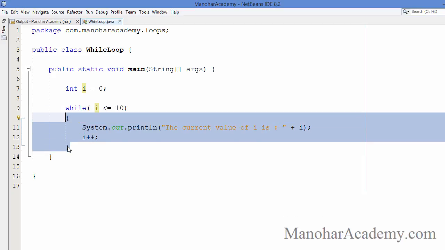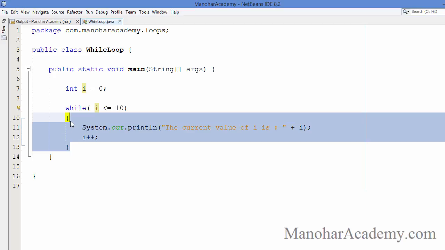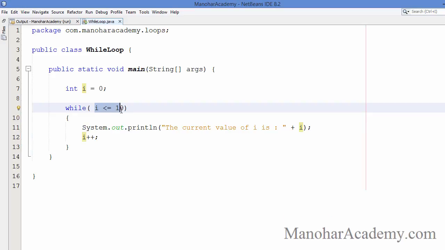When this block is executed, the value of I becomes 1. So next time it checks, 1 is less than or equal to 10, true. So go ahead and execute the block. By the end of the execution of this block, again the I value will be 2. Again it will check, 2 is less than or equal to 10. Yes, so go ahead and execute the block. So it will go on executing this block.